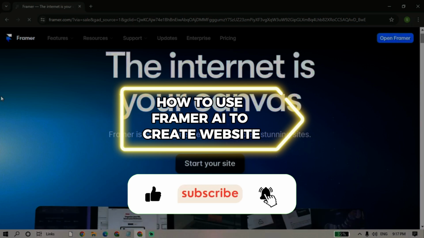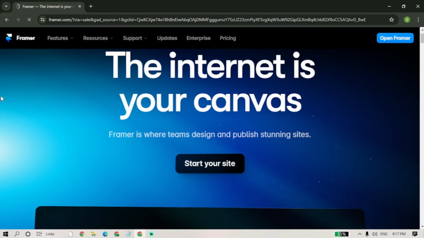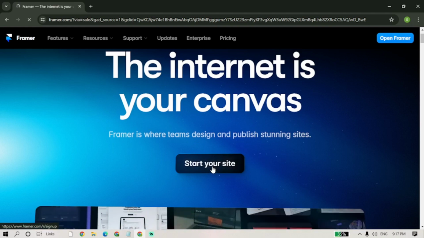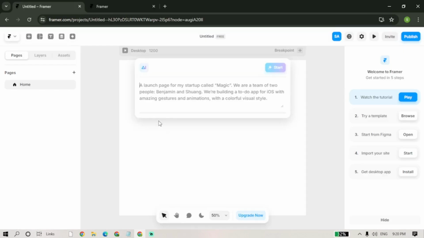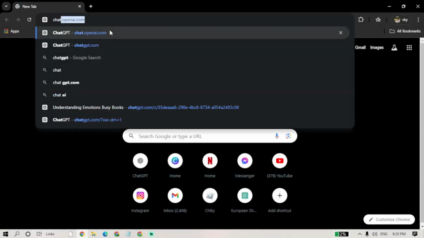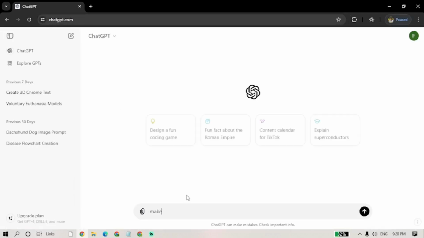In today's video, I'm going to show you how to use Framer AI to create a website. First, open Framer AI on your web browser and get started. Click on Start with AI and then type your prompt right here. For best results, be as detailed as possible.